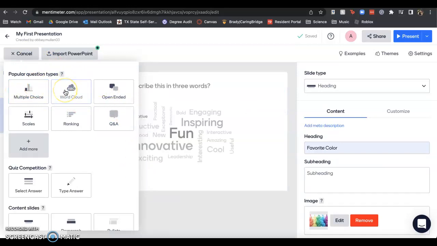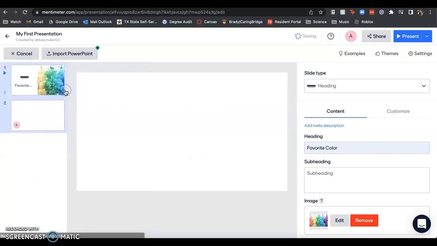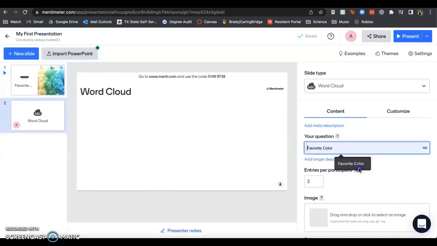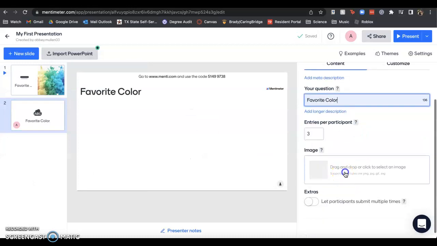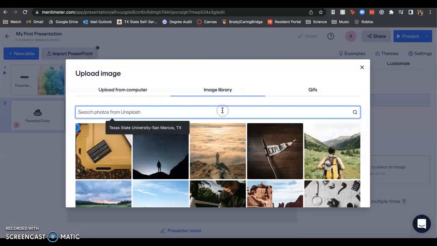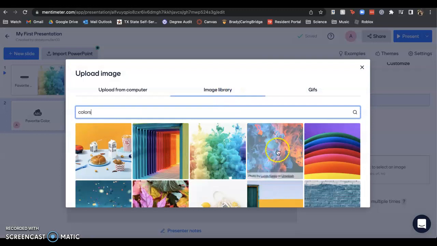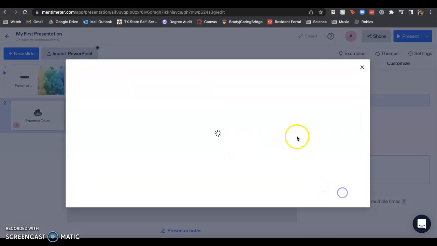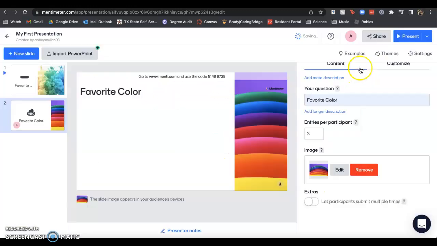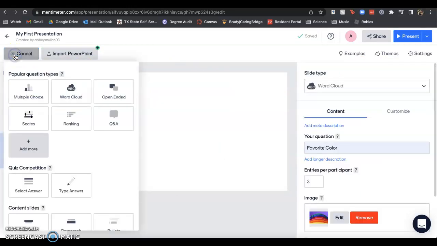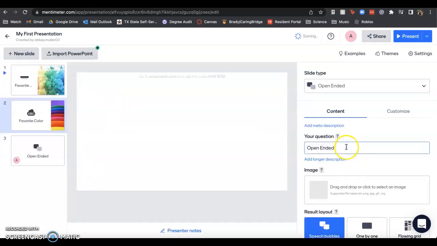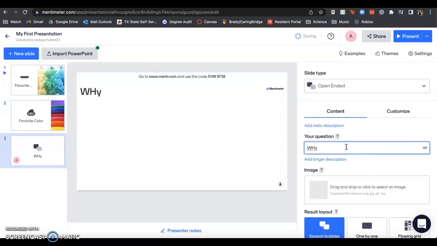And here are all of the ways that you can ask students questions and they can answer them. So let's go with the word cloud. And I'm just going to ask what their favorite color is. And again, let's add some pictures to make it look nice. And I'm just going to create one more open-ended. Why is it your color?